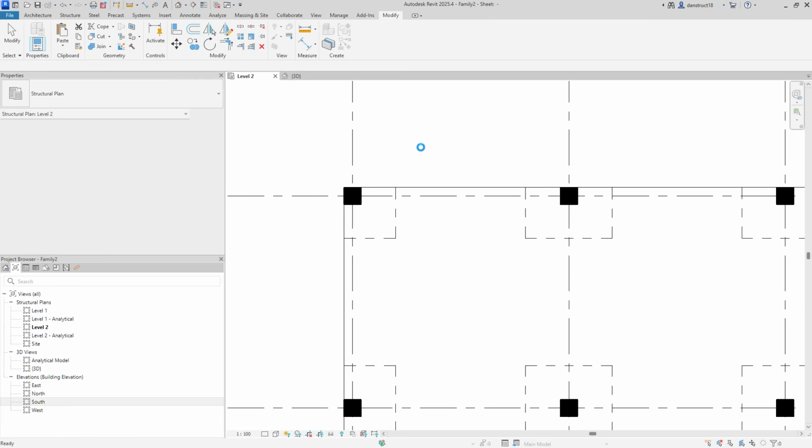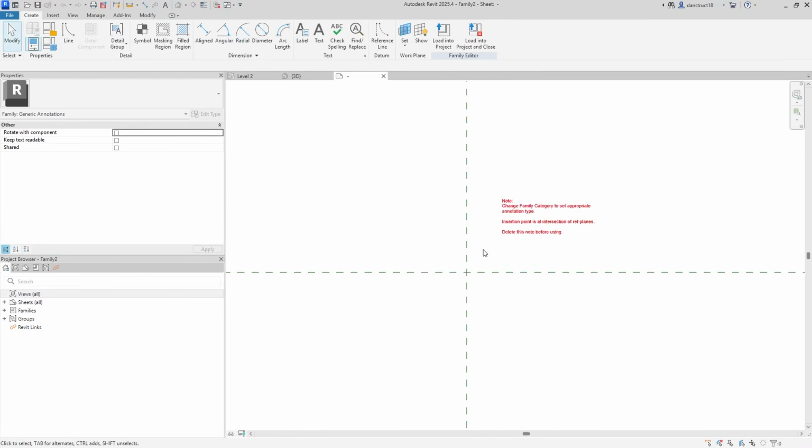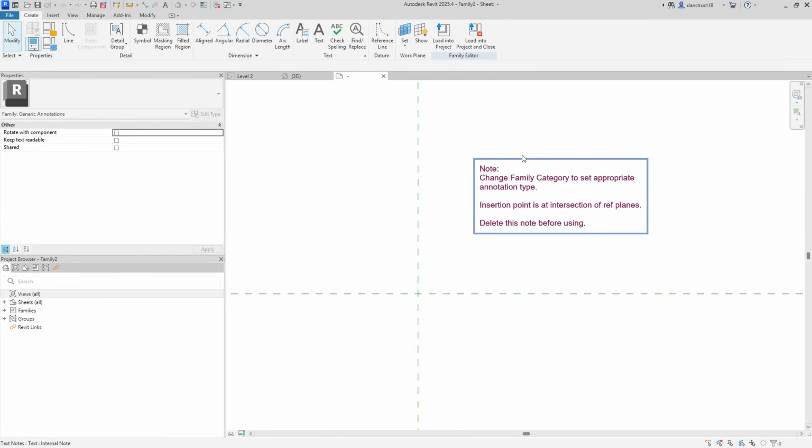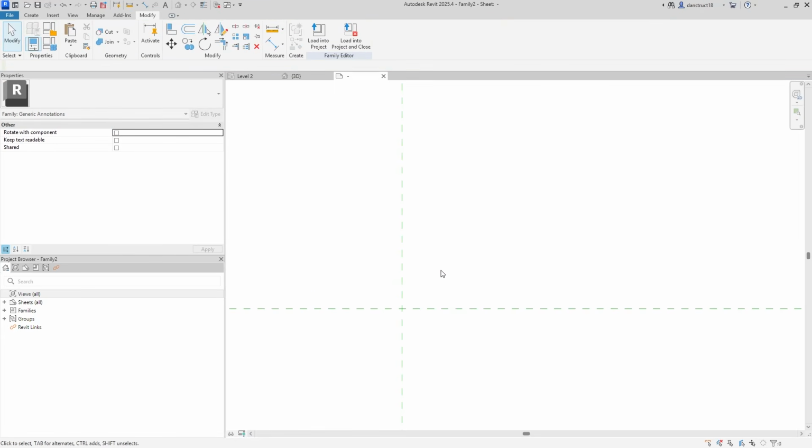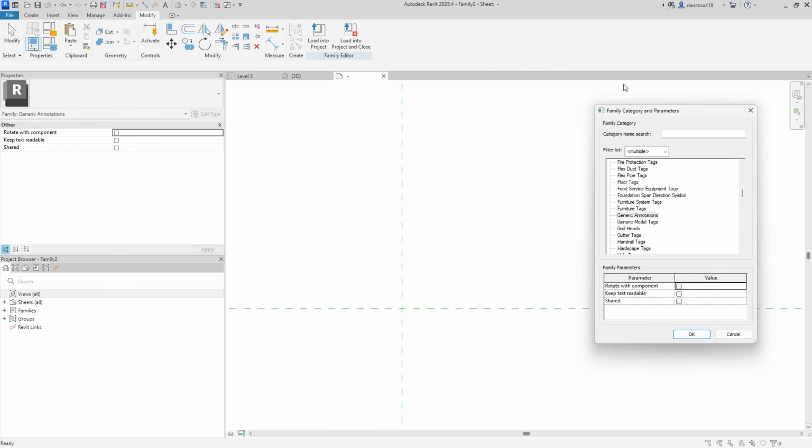All right, great. So that's going to open up a family template we can use, and it's going to come here with these notes, and then it asks us to delete it. So let's just go ahead and delete it for now. And I'm just going to come to this tab here and then set the family categories and parameters, which is basically what the notes told us to do.